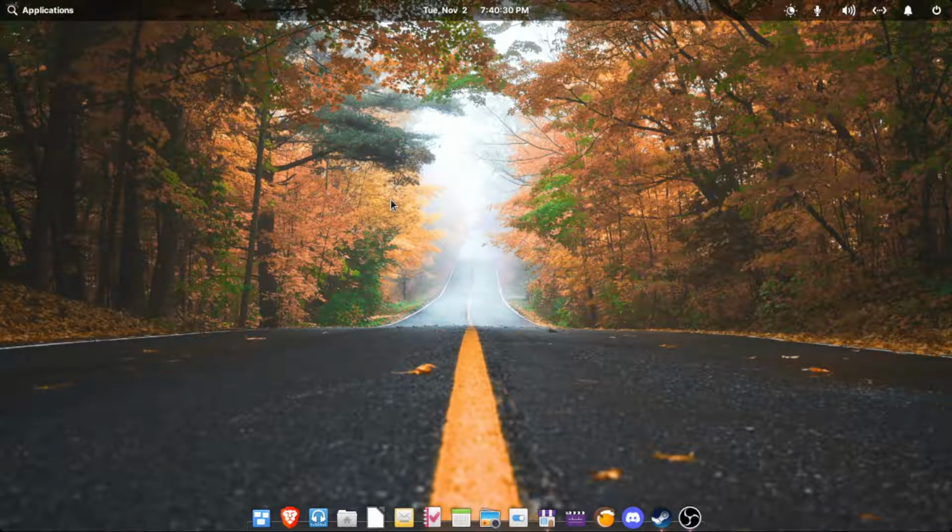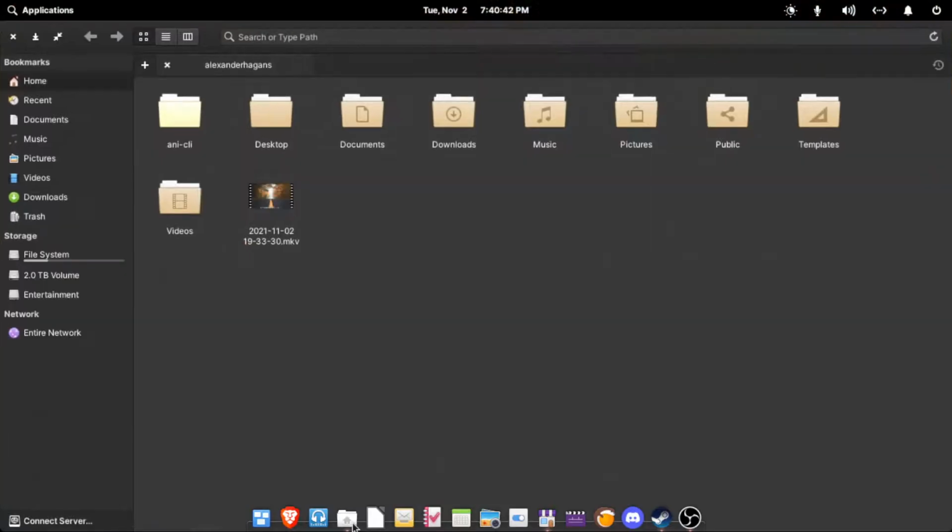I guess some other concerns. This is a pretty easy macOS-looking distro, so I have no complaints about it. It works. My main complaint was, as you can probably see here, I have this 2 terabyte volume. That's my hard drive. And then I have this one, it's just called Entertainment. That's another SSD, so this is a 480 Entertainment, and this is a 512, right?